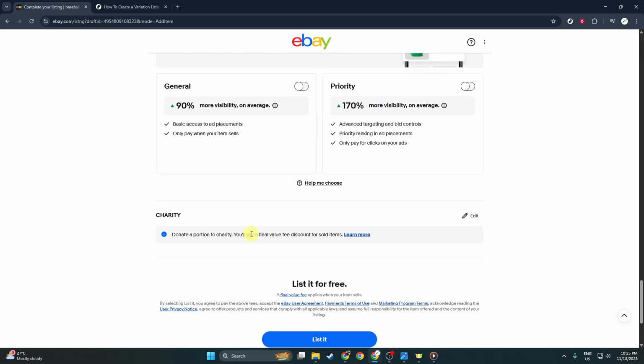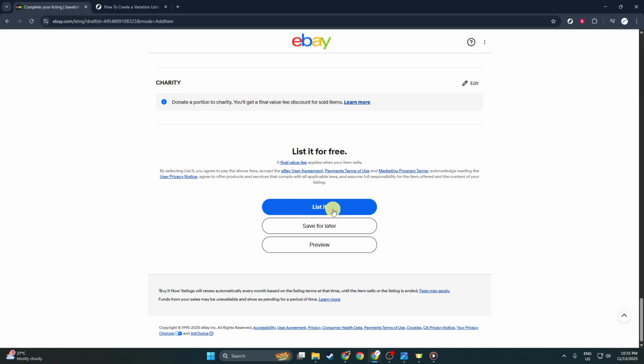Your variation listing is now set up with a drop-down menu that will greatly enhance the shopping experience for your customers on eBay, simplifying their choices and boosting your chances of a sale.